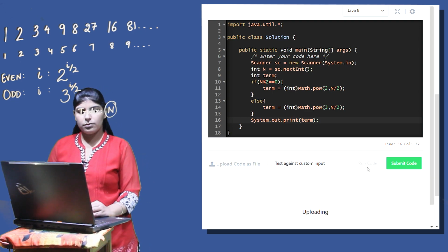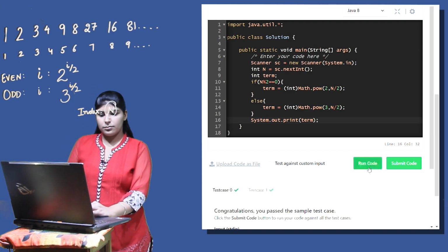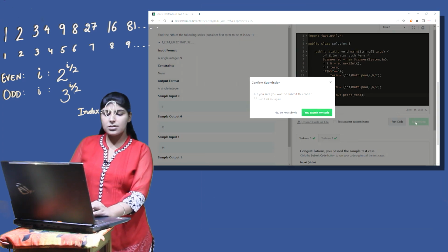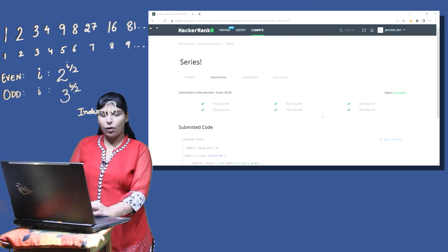Let's run this code. The sample test cases have passed. Let's submit this. All the test cases have passed. So this completes our lab 7.